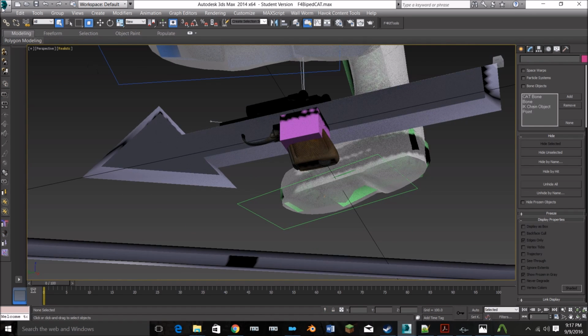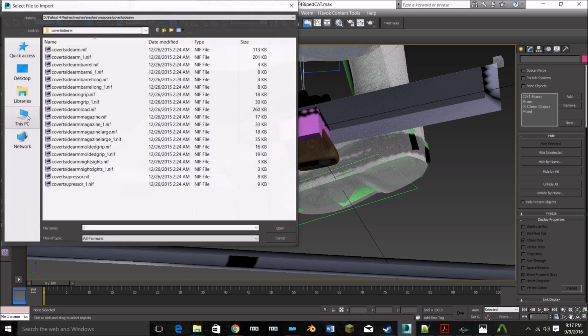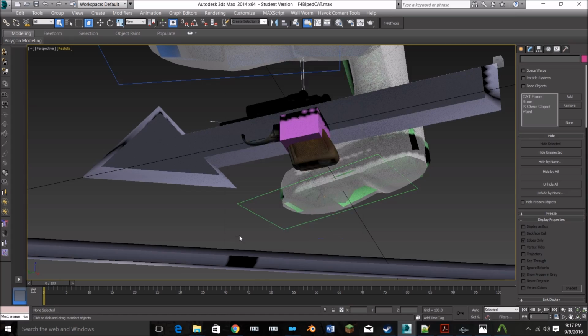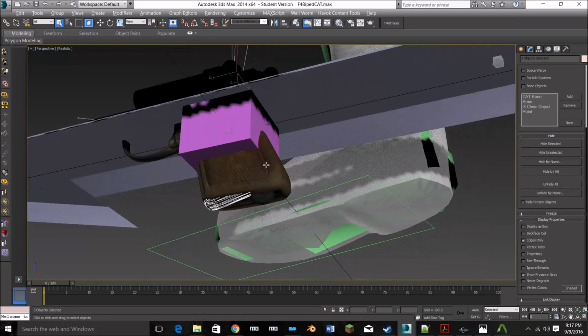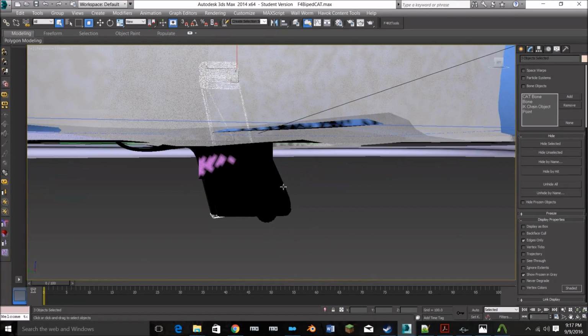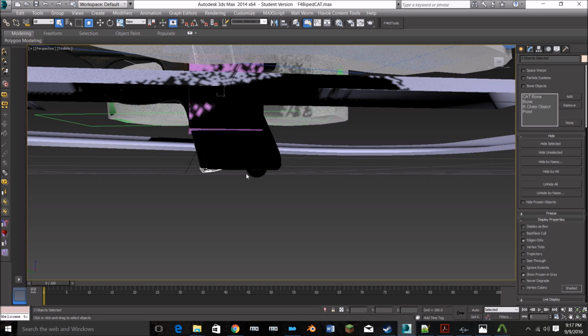Then deselect, import, and do the magazine. Same thing, import skeleton. For some reason the deliverer skeleton is a little funky. It comes in kind of weird, so we're going to move it down a bit.